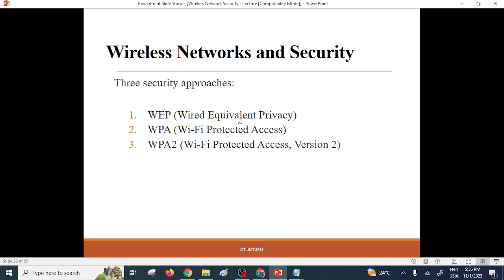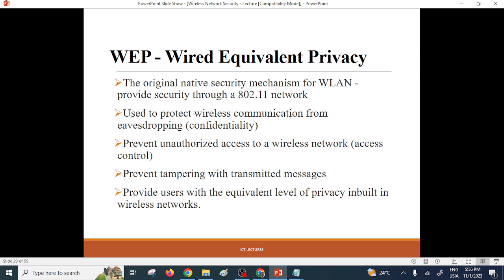WEP, if you remember from the standards, right, was actually created within the 11b, right? And of course, you have the WPA that was brought about to really improve on the same. Now, let's just look at them one by one. So this was the native security mechanism, the WEP. It had a lot of security issues, right? But it was good. At least it could secure the network a little bit, right?